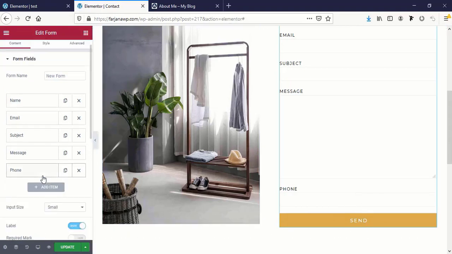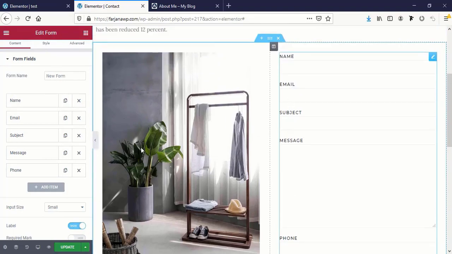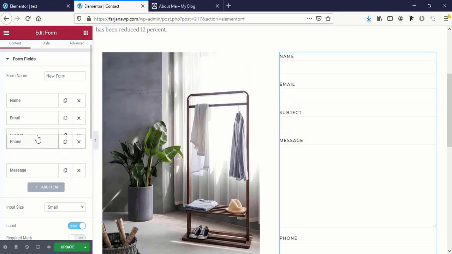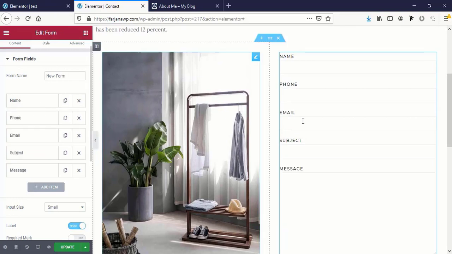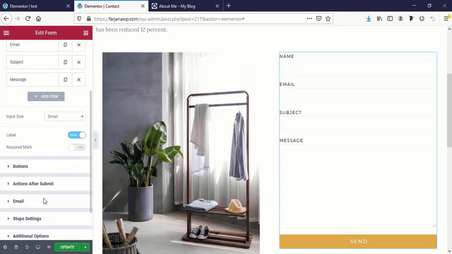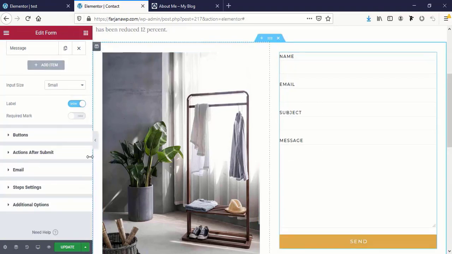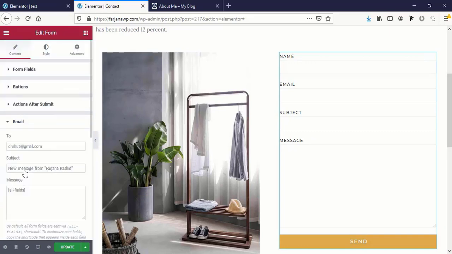And if we want to now move the phone number before our subject or email, we can just drag it and move it to top. Okay, so this is so simple to do. So now I'm removing it, and here after submitting this form, here is the email option. So from here, this is my email address showing by default. So you have to put your own email address.